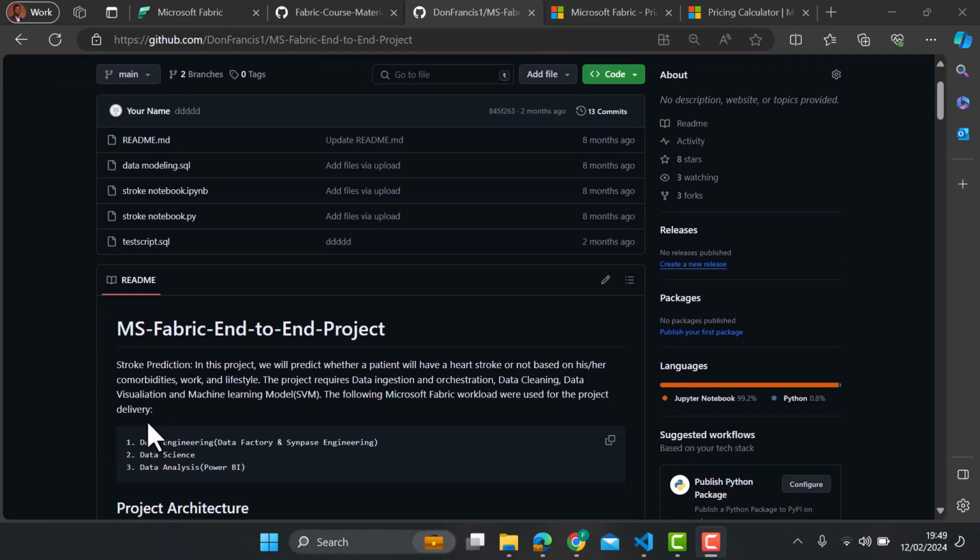In this project, you are going to predict whether a patient will have a heart stroke or not based on his or her comorbidities, work, and lifestyle. You are going to do your data ingestion, your data cleaning, data visualization, and machine learning model. And for that to happen, you are going to make use of your Data Factory and your Synapse Data Engineering experience. You are also going to use your data science experience and even your Power BI experience.